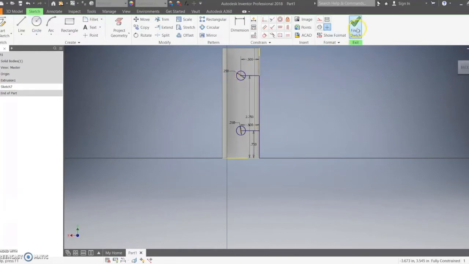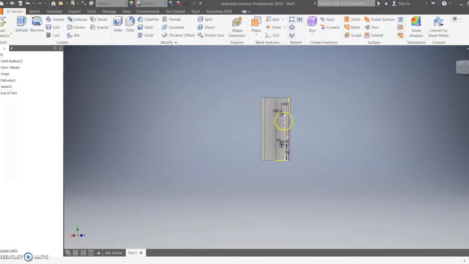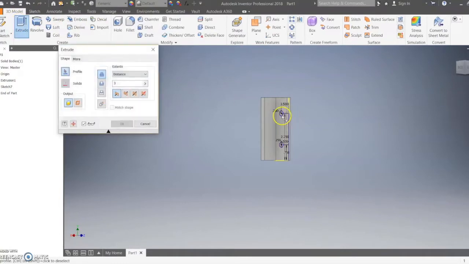Once you're done with this, you can press Finish Sketch. And then you can press the Extrude button, because once again, we have our profile here for the extrusion we want to make. So you press Extrude, and you click on these two holes. And that's a problem, because we want to make holes. We don't want to add more to this part.